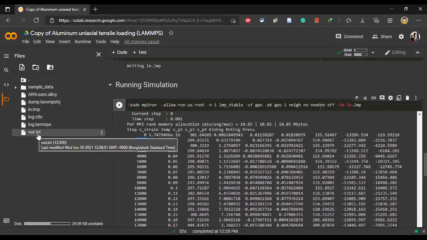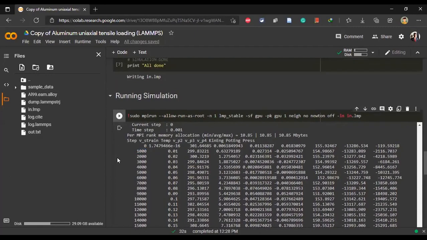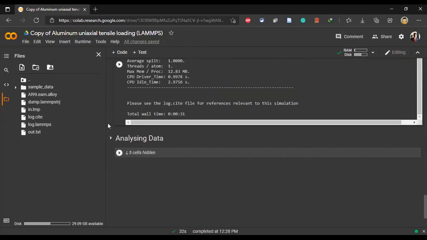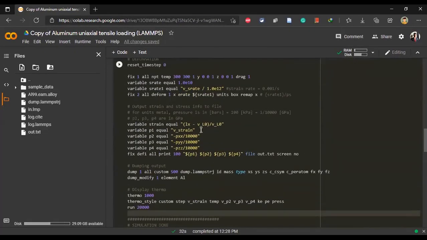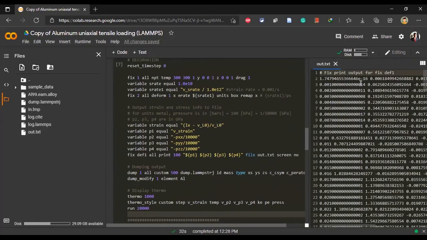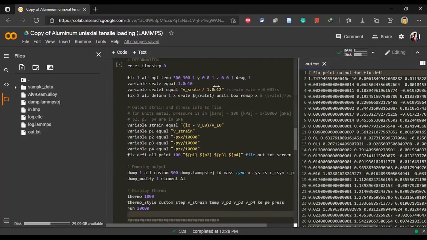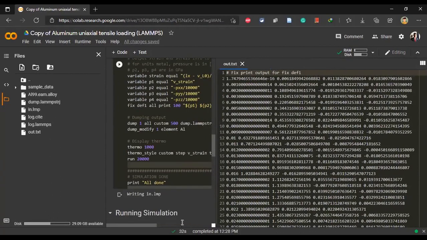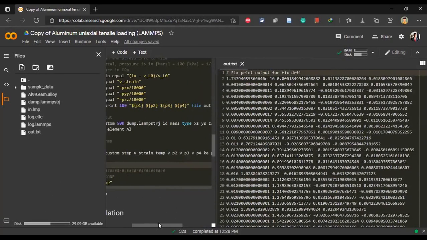When I open out.txt, you will see, this is the main output file. Our next part is analyzing the data, but before that, I want to show you what out.txt is. We exported these values from out.txt, right? So let's open it. Here you can see, if I expand it, this is the string. Let me show from here what out.txt is doing.